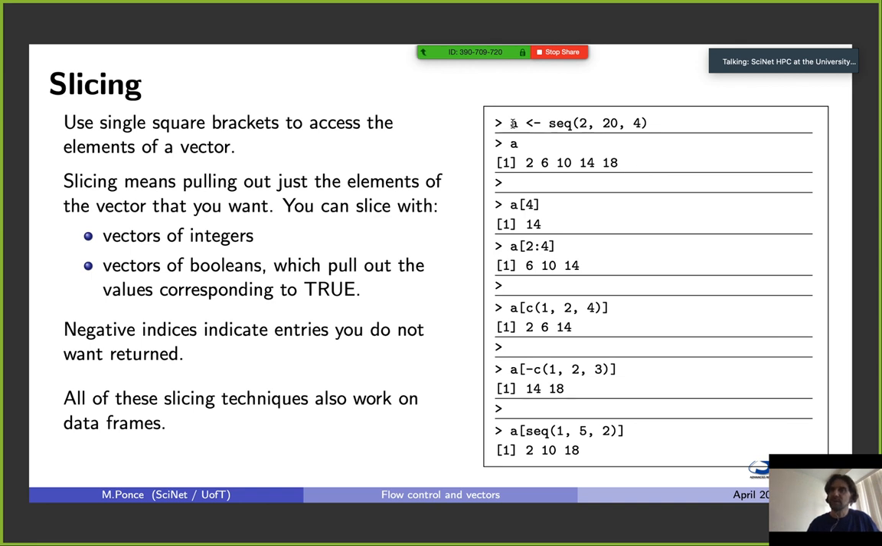So I'm going to create this vector A from 2 to 20, skipping 4 elements. So my vector has the values 2, 6, 10, 14, and 18. If I want to grab the fourth element of the vector, I would say A bracket 4, and that will give me the value 14, because it's the fourth element in this vector. So this is what we call the index.